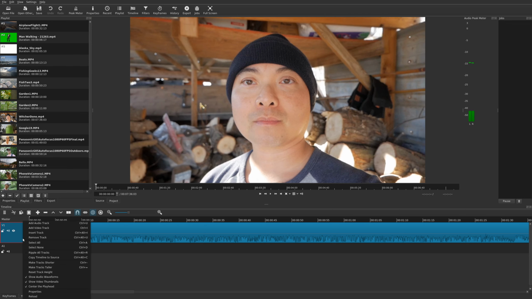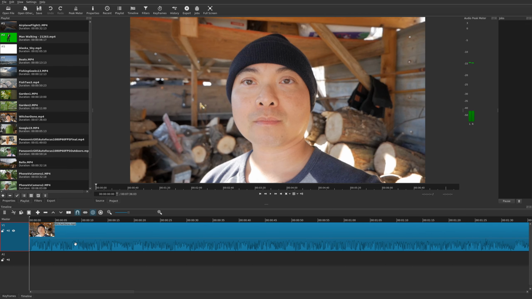Another thing you could do is make this track taller. So you could say make tracks taller. It'll make it easier for you to see the audio waveforms. And also you could hold down the control key and then scroll in to zoom in as well. So those are some things you could do to make things a little bit easier as you are adjusting your audio levels.